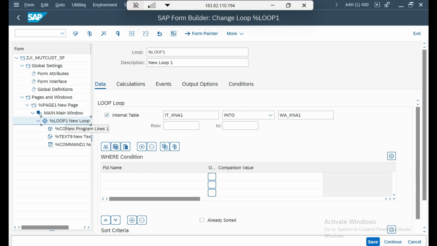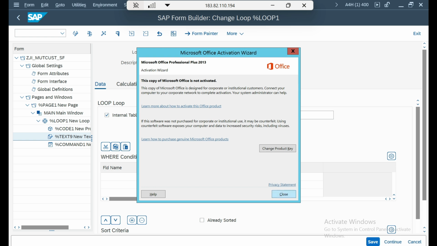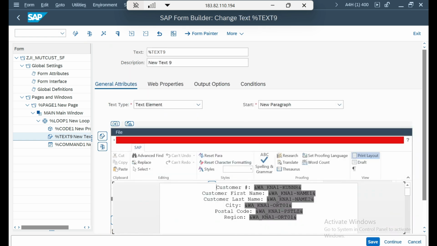And I have program lines. We'll come back to that a little later. Then I have a text element where I'm trying to display the details from my internal table with the help of text elements over here. Okay, and the customer number, name, city, and region, everything, and the value which the work area holds in a particular field is displayed using ampersand. So these are pretty simple.